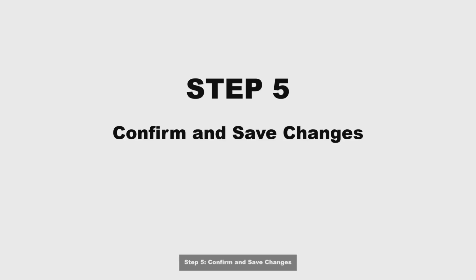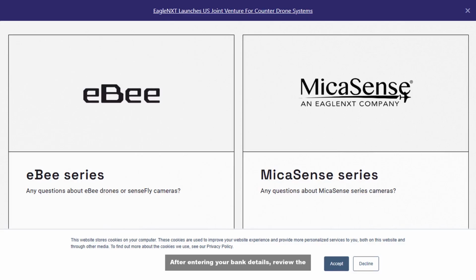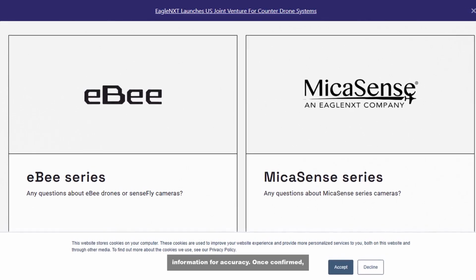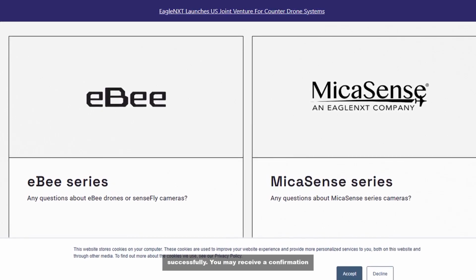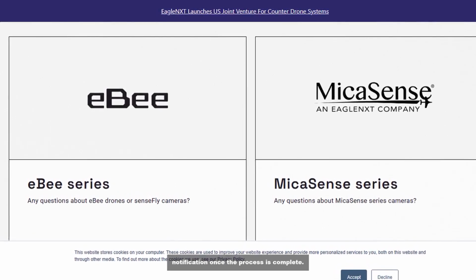Step 5. Confirm and save changes. After entering your bank details, review the information for accuracy. Once confirmed, save the changes to link your bank account successfully. You may receive a confirmation notification once the process is complete.